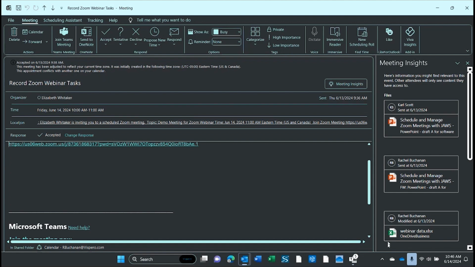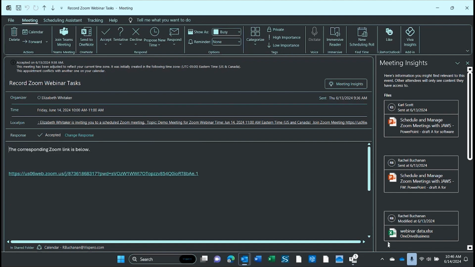I'm going to down arrow. The corresponding Zoom link is below. There we go. Link, HTTPS. And now once my focus is on this link, I can just press enter.